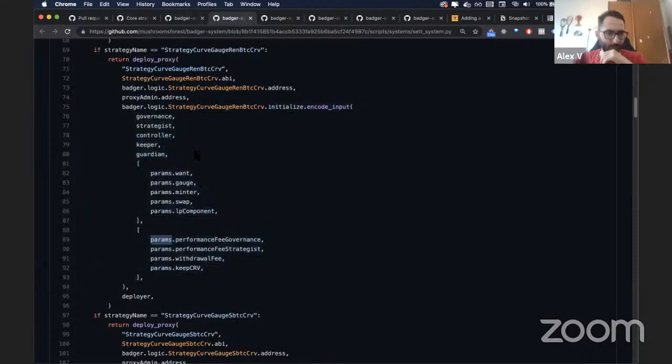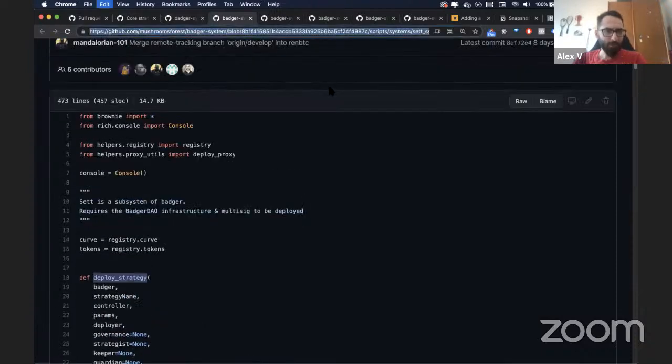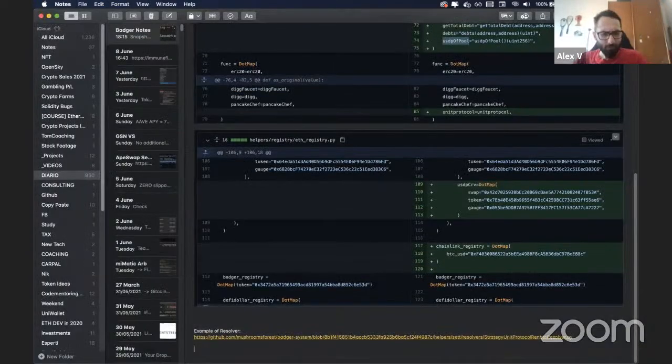Params. Params, which come from here, from deploy strategy. Okay. Example of deployment in tool.